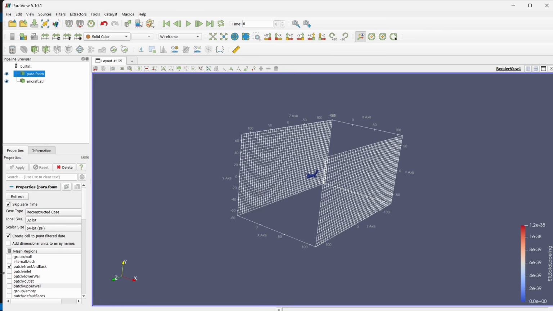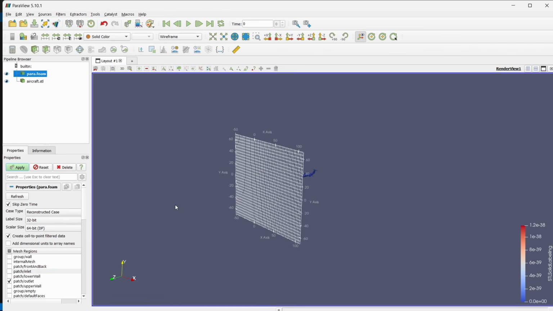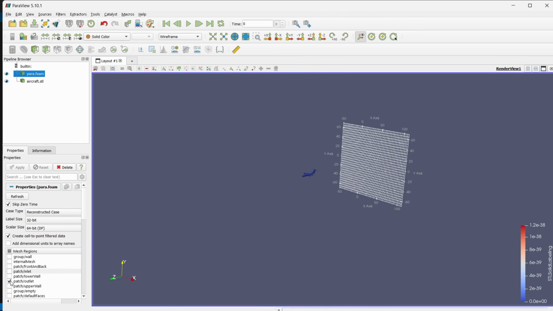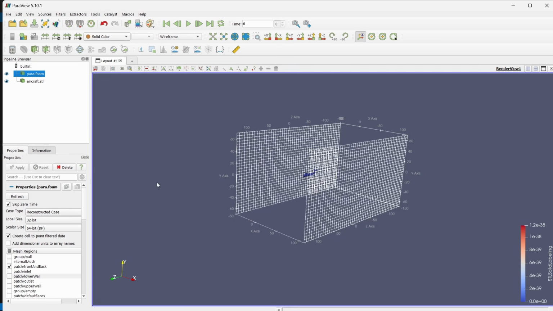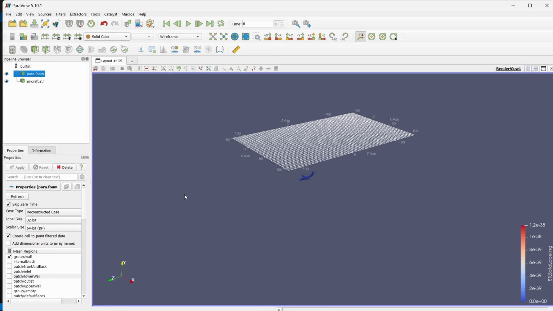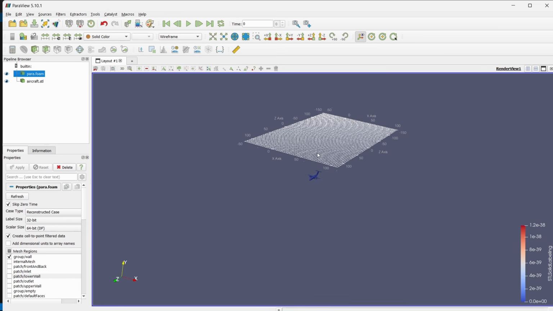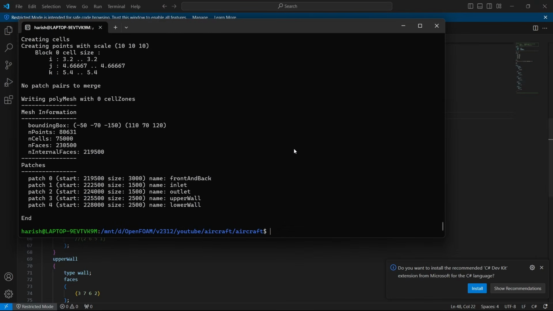When I select front and back, I will just check it. So for inlet, yes, we have inlet. For outlet, yes, we have outlet. For lower and upper wall, yes, we have them. And for front and back, yes, we have them. And if you see group wall, only one is in the group wall, which doesn't matter actually. So I will close this. We have the background mesh done.